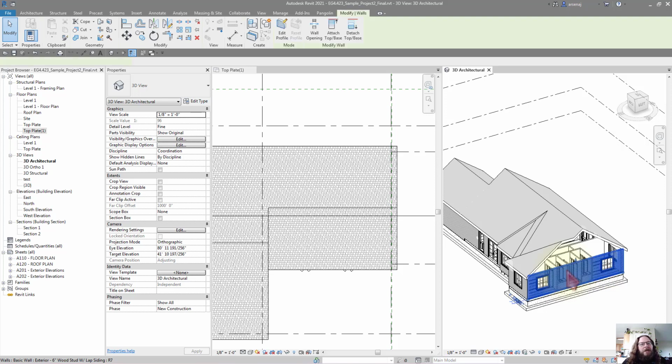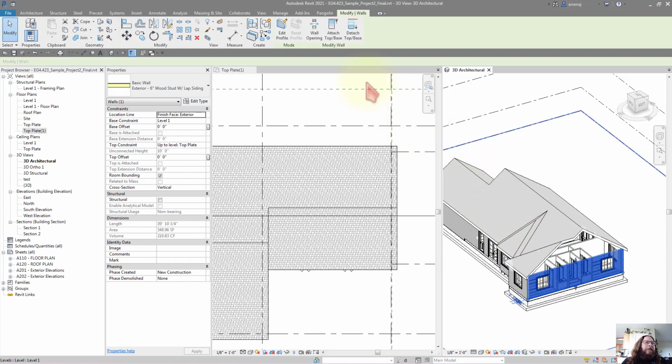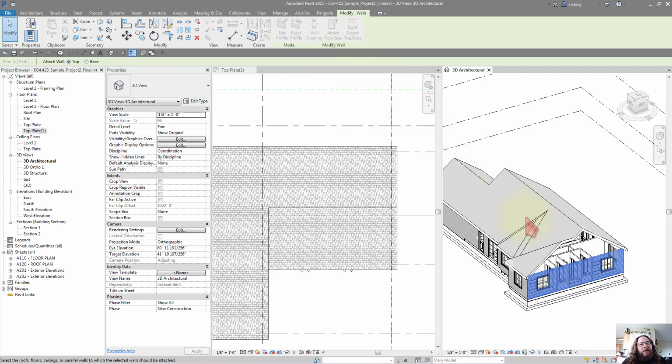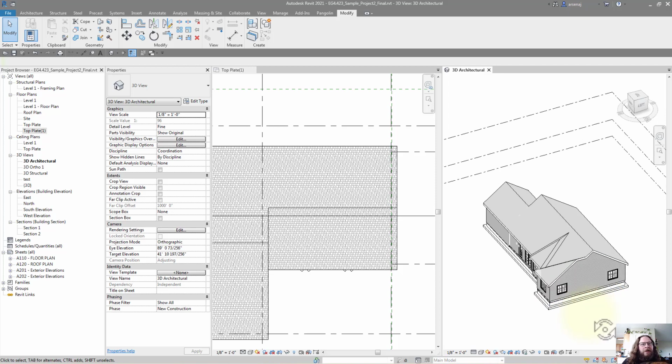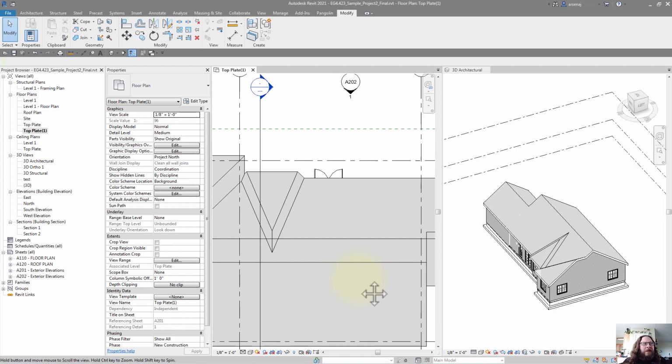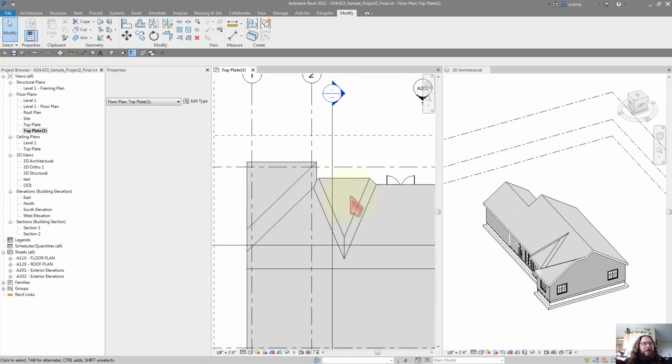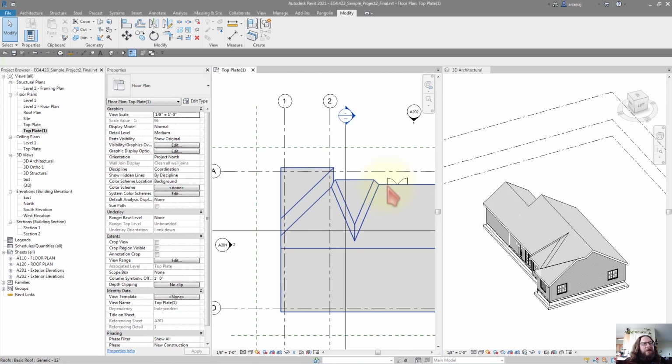But before I go, I'm going to pick this wall, I'm going to come up here, attach to top, and then I will pick the roof again. And as you can see, it aligned all through here. And I guess before I sign off here, let's modify this roof one last time to see if I can get some of this weirdness to be fixed.